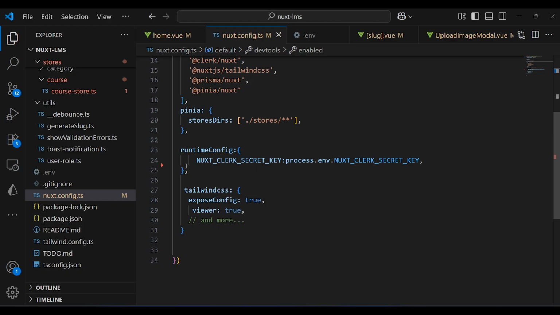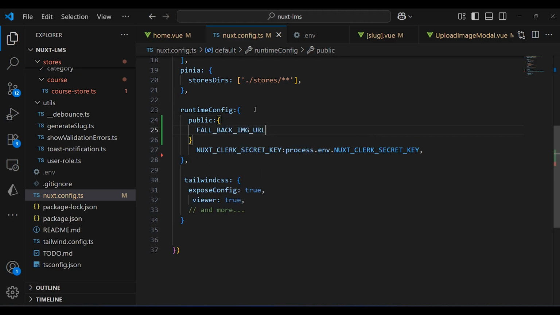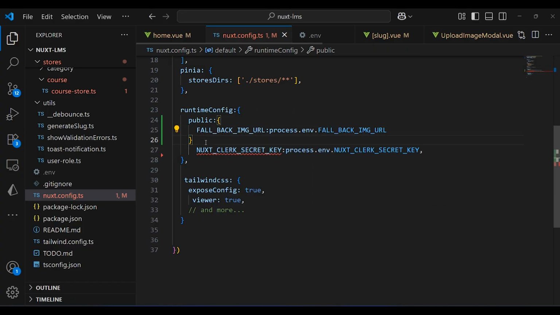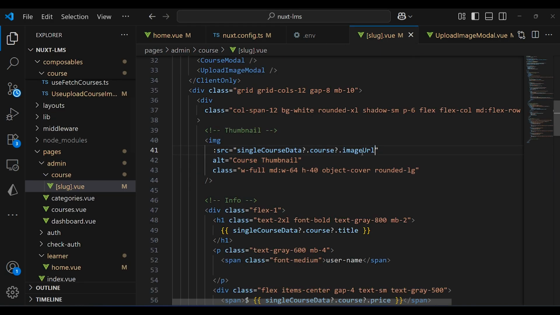And you can see we have here the runtime config. And I'm passing here property public, because we need to get access to the environment variable. And then I'm passing process.env. Okay, you can see for the Nuxt Clerk secret key, I don't pass into the public because I want it to be a private key. A private key can be accessed only on the server, but not on the client. Okay, and this one, for the public key, we can get access to it on the client and on the server. Okay, now we're gonna copy that, and we're going to head into the file here.